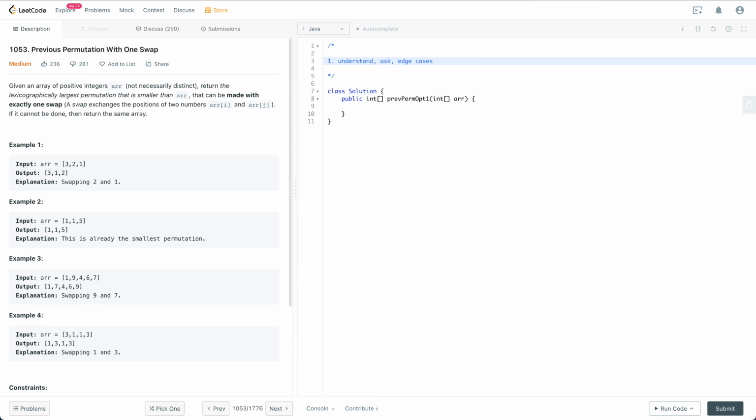So let's go through this question. Given an array of positive integers, return the lexicographically largest permutation that is smaller than the array that can be made with exactly one swap. If it cannot be done, then we just return the same array. So I think it's pretty clear.